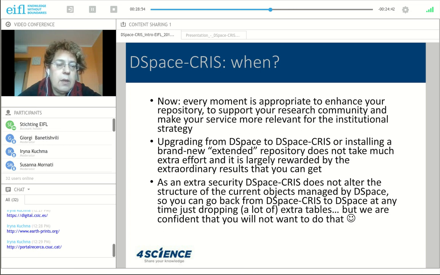As I said, the competence for running DSpace is the same for running DSpace CRIS with the same technologies, but this extra effort to configure more entities is really rewarded by the extraordinary results that you can get from this operation. And just in case you're not happy, but really confident that you don't want to do that, you can still go back from DSpace CRIS to DSpace without problems. Of course, you will lose the extra information that you put in the system, but your publications will still be safe.